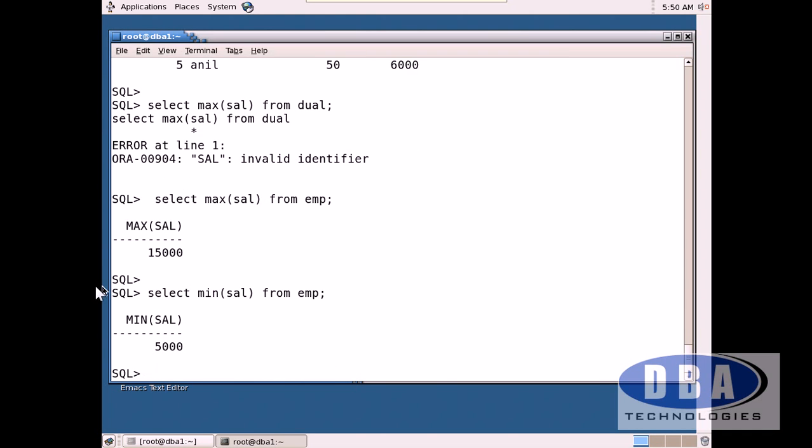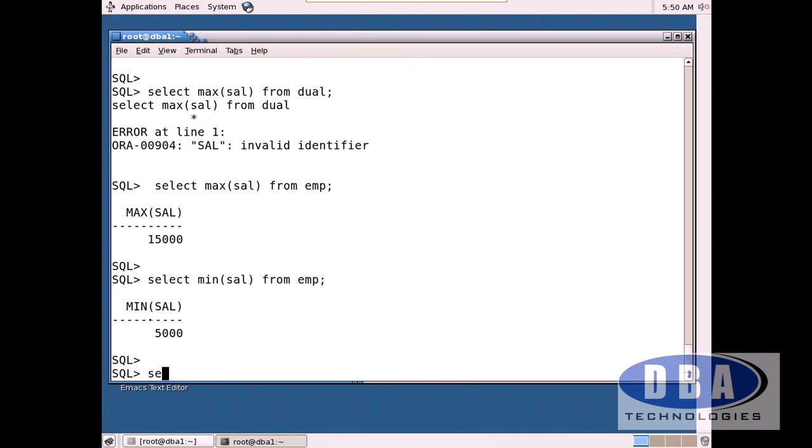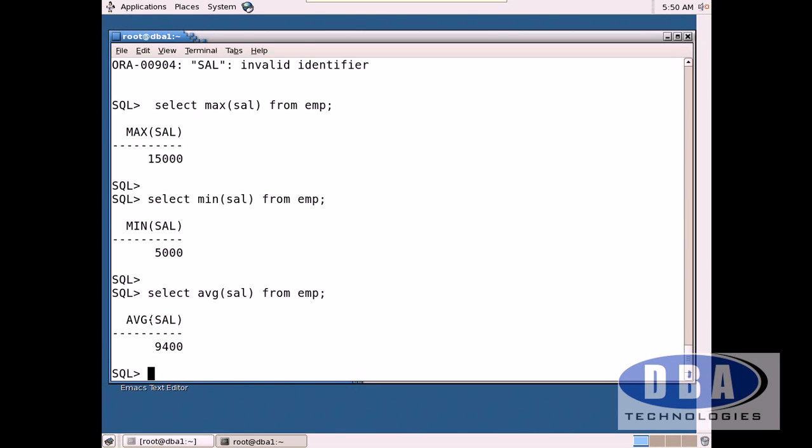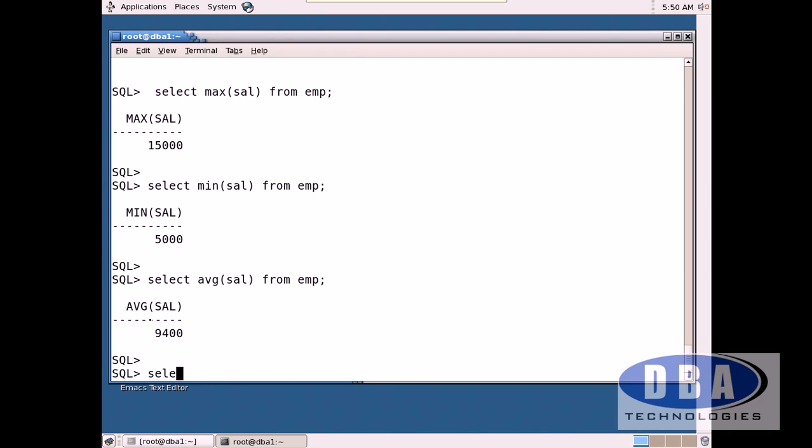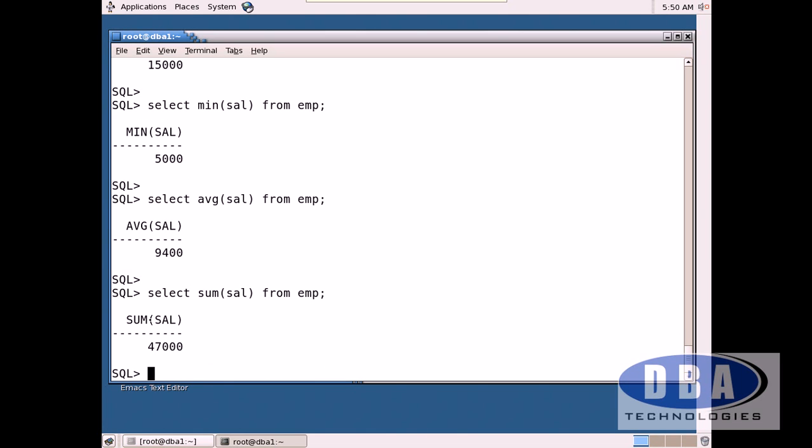So, it shows minimum salary as 5,000. Then select average of salary from EMP. That means, average of all the salary will be displayed. Similarly, I want to see all the salaries that a company is paying to the employees from this employee table. So, we can get output like this.